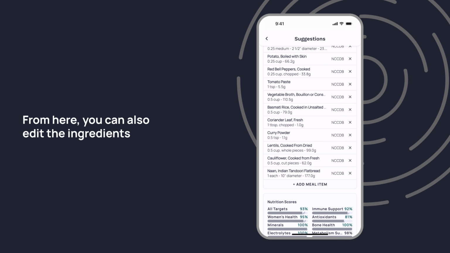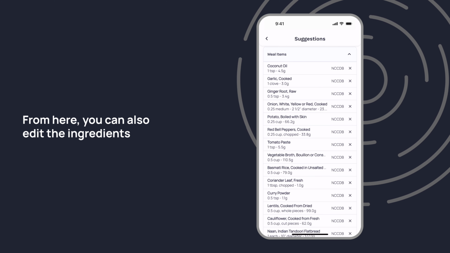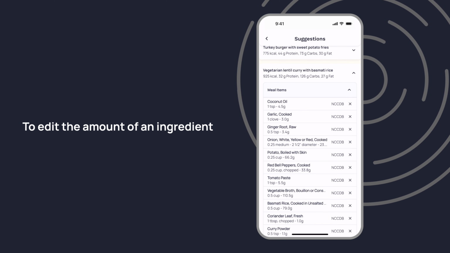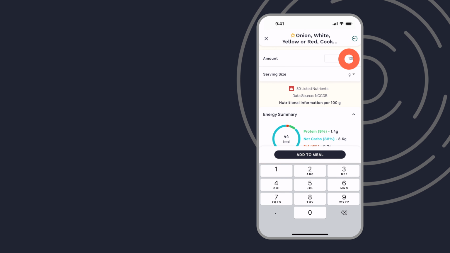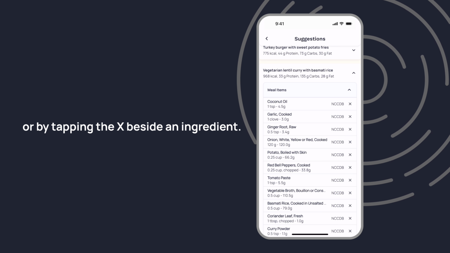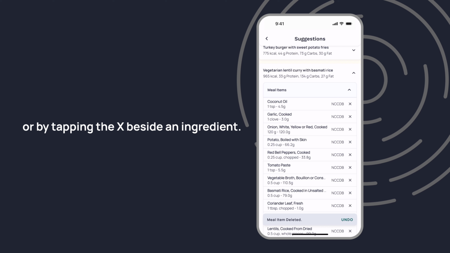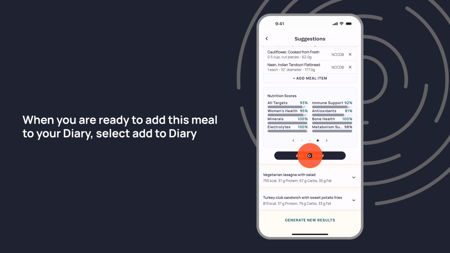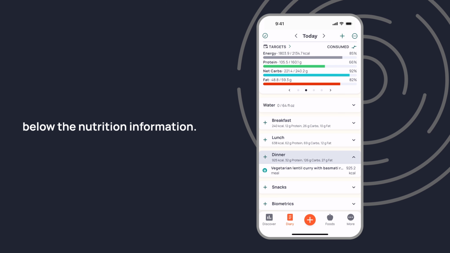From here, you can also edit the ingredients to more accurately log what you consumed or plan to make. To edit the amount of an ingredient, tap on it to adjust serving sizes. And add or remove ingredients by tapping Add Meal Item or by tapping the X beside the ingredient. When you are ready to add this meal to your diary, select Add to Diary below the nutrition information.